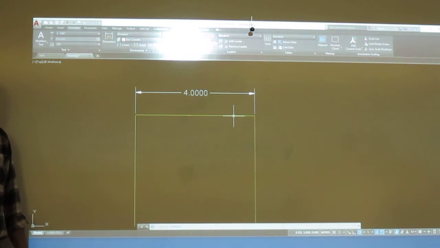What were we supposed to do to make it faster? Click on dim linear and look down on the command line. See where it says select objects? So all we do is hit enter. So right mouse button, the enter key, or the space bar. Now just click on any line. Now it's tied to this.